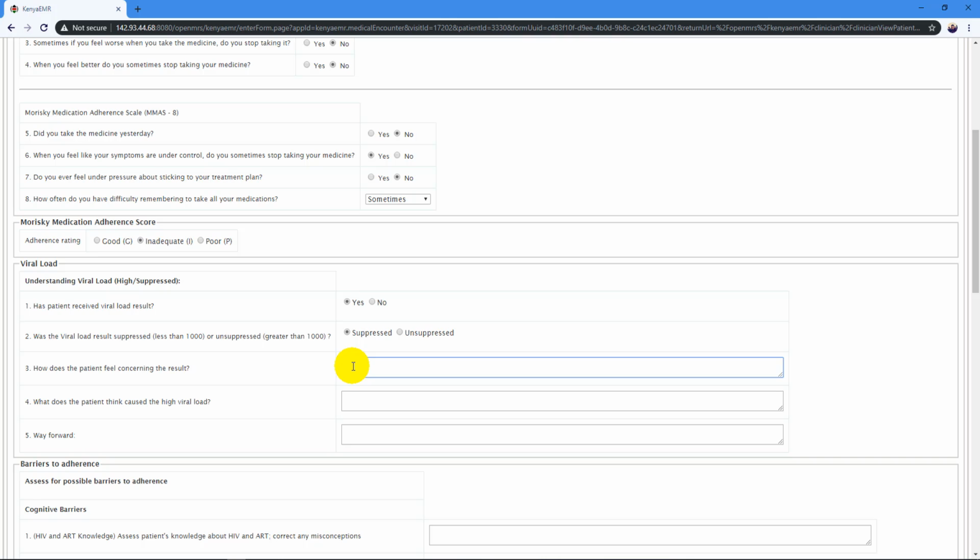Depending on the outcome, inquire from the patient about their feeling concerning the result. Input the patient response on the adjacent text field. If the patient had got a high viral load, inquire from them what they think caused the high viral load and input the response on the adjacent text field. The last question on the viral load panel is on the way forward. Input the response on the adjacent text field.